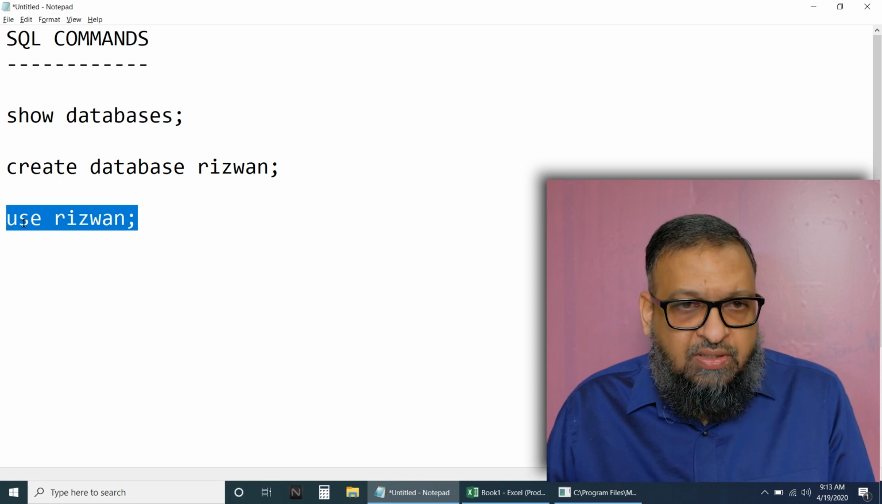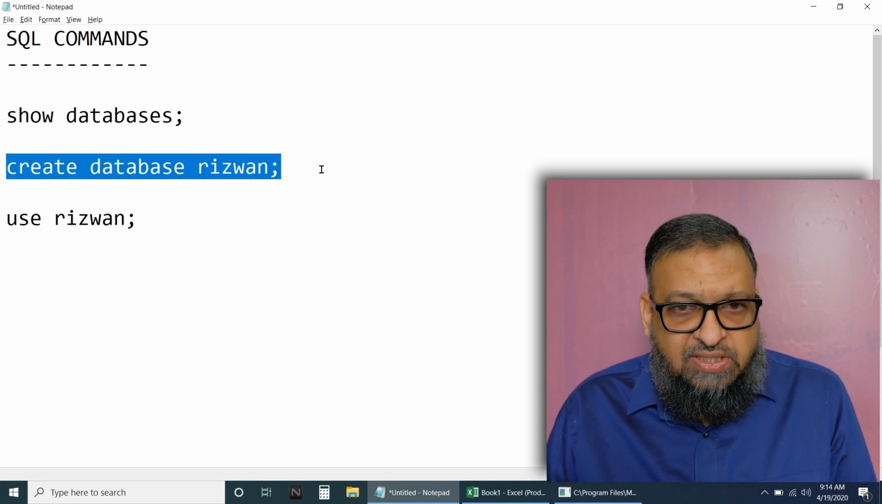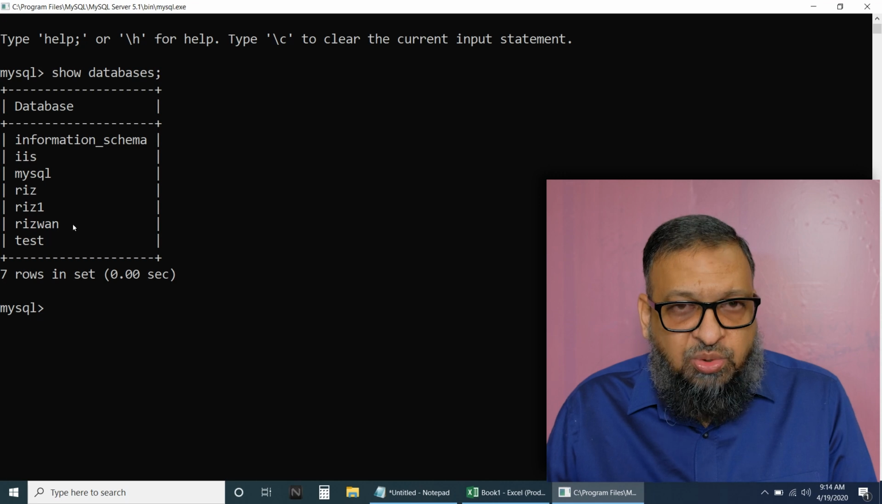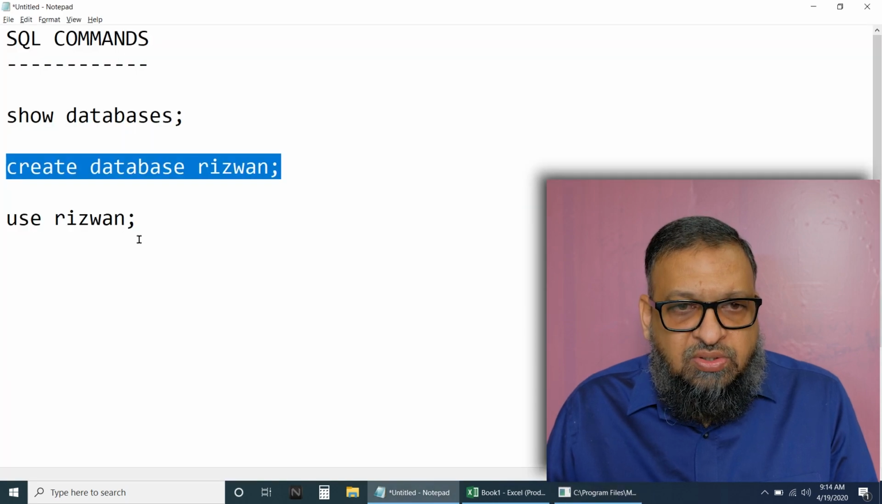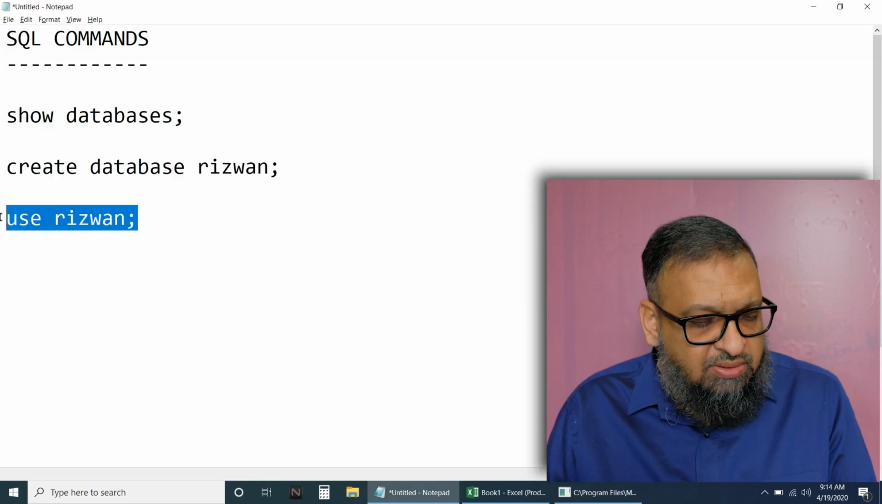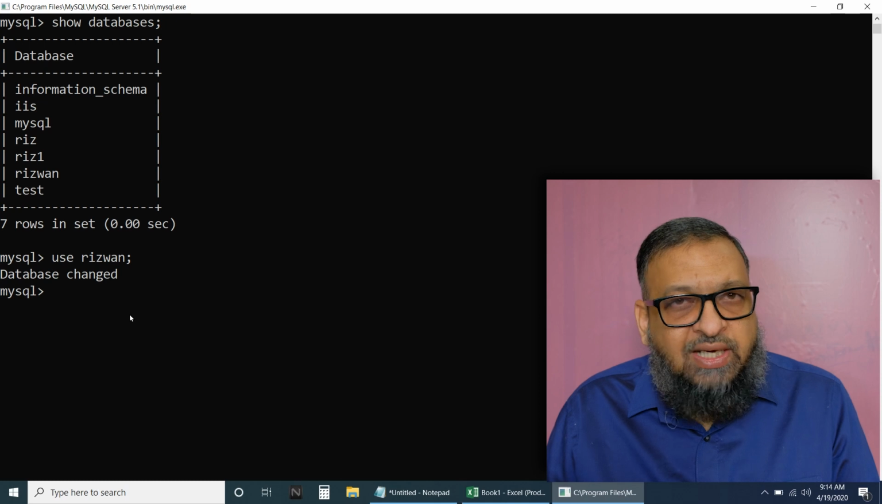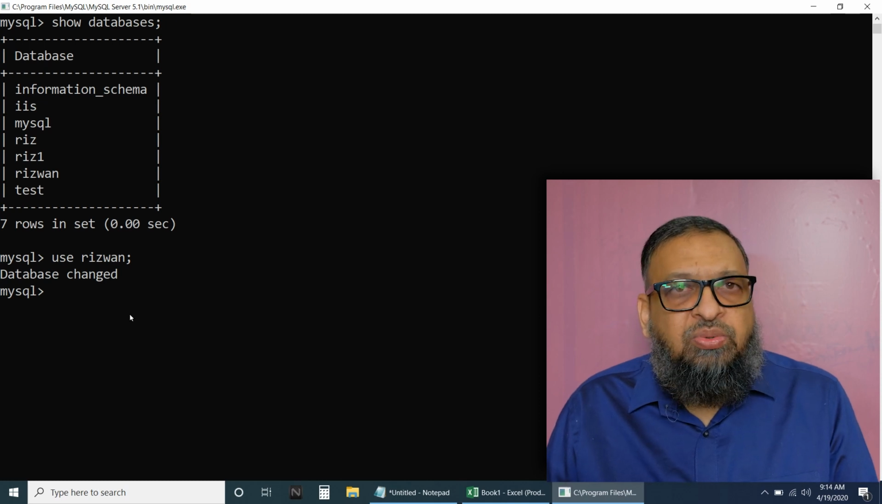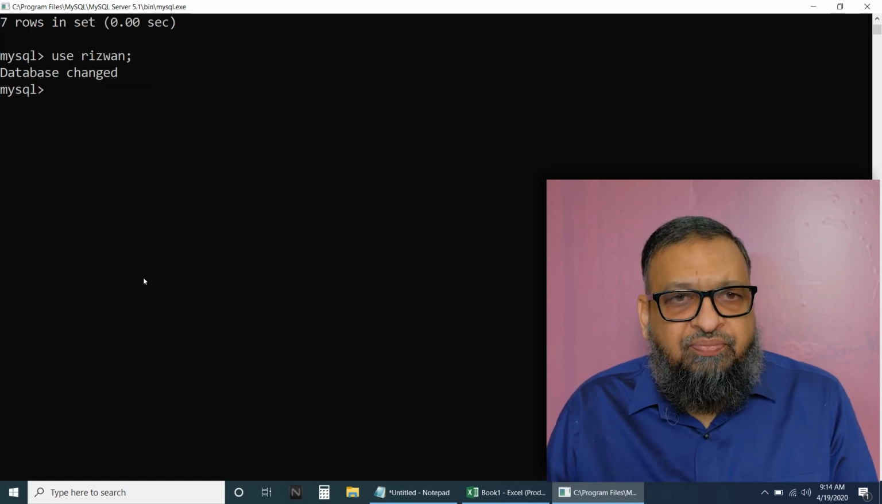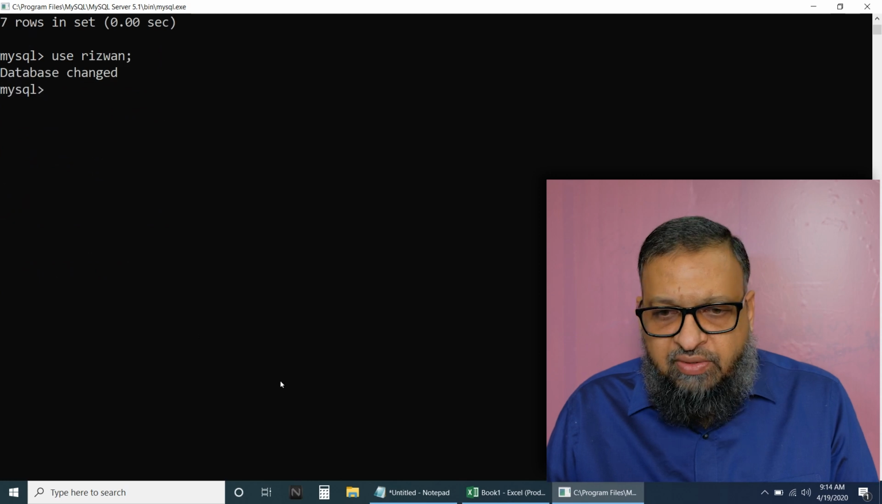Okay. Already no need of creating the database. Already it's there, because it's there here. If it is not there, you need to create it. Okay. So we'll go to the database now. Use Rizwan. Copy paste here. Okay. Now it has gone to this particular Rizwan. If you don't select the database, you cannot create the table. Fine. Okay. Now we are in Rizwan.